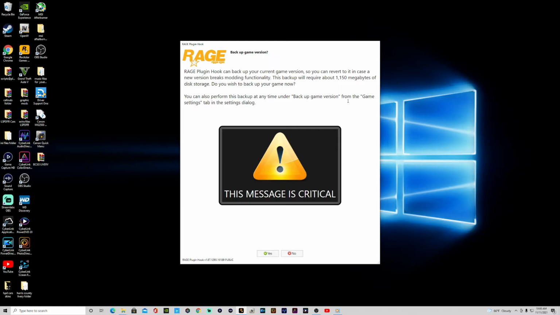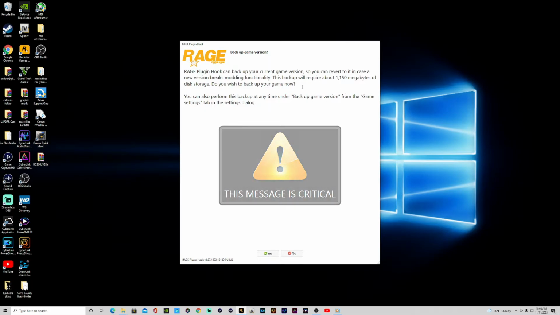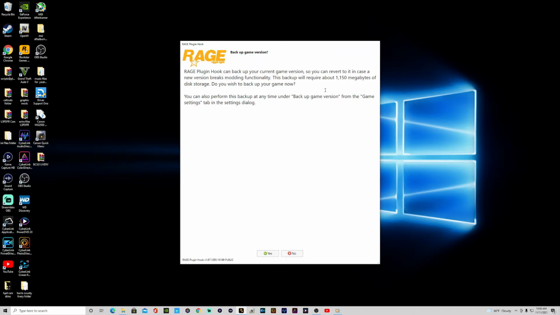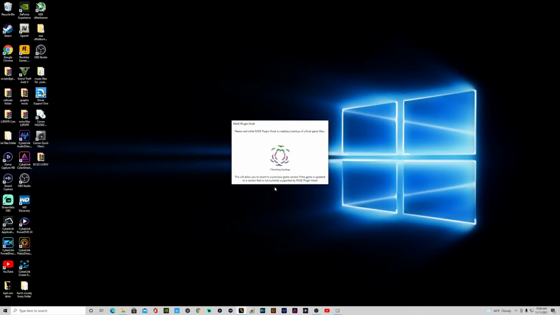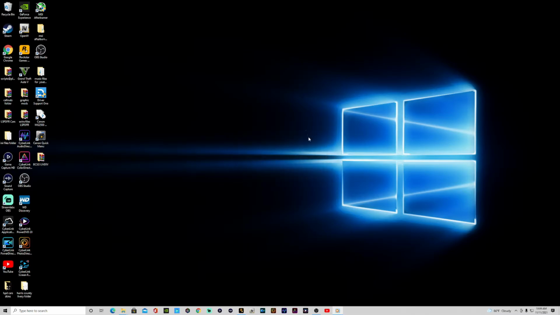It's going to tell you that it wants you to back up the game version just in case anything happens, that everything is backed up. Click yes. It'll create the backup right here, guys. It's going to store your backup. And now it's going to load up the Rage plugin hook setup screen.